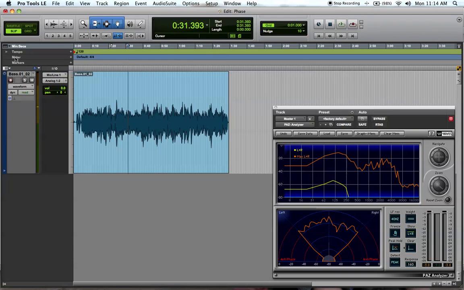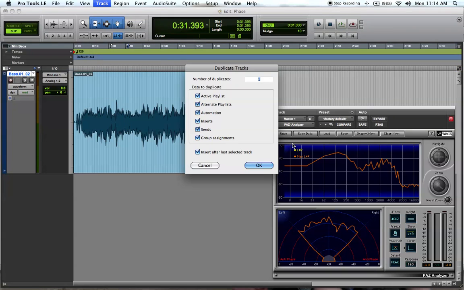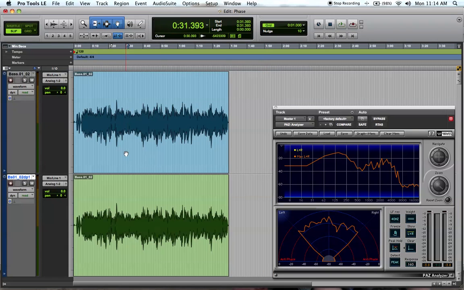Okay, so now what we're going to do is duplicate this track. So I'm going to select it here, and I'm going to go to Track and say Duplicate. I'm just going to say okay to everything, and then we get an identical track. Now we hit play. It's not making the track any fatter or anything like that. It's just adding volume to the track. It's just like turning up the fader a couple dB, 3 dB.